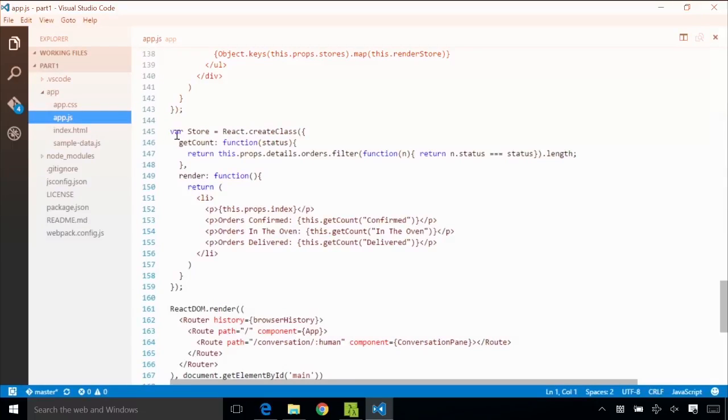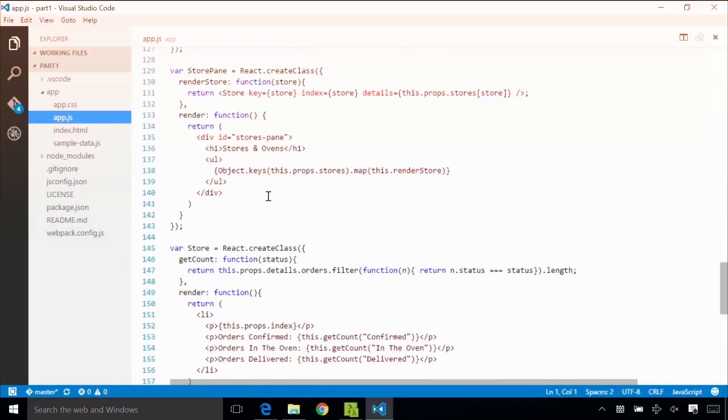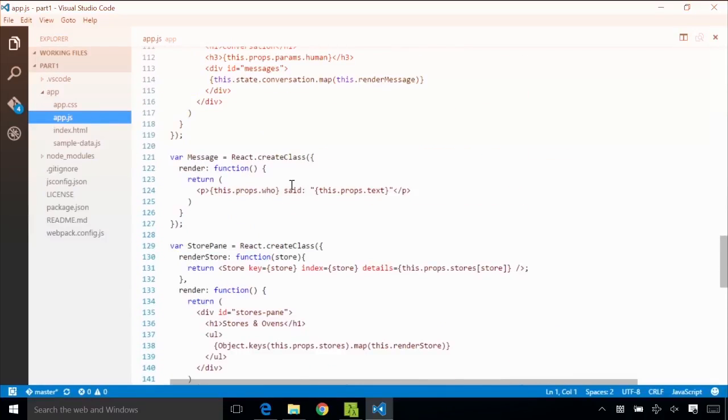So for example, that could be the store component, right? If you take a look at this, there's nothing that depends on time or depends on anything that isn't passed through the props. And same thing with our message here. This is a very pure component. It literally just takes whatever you gave it as the who and the text and then just renders it.